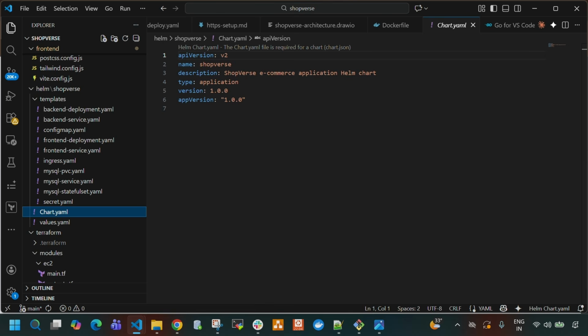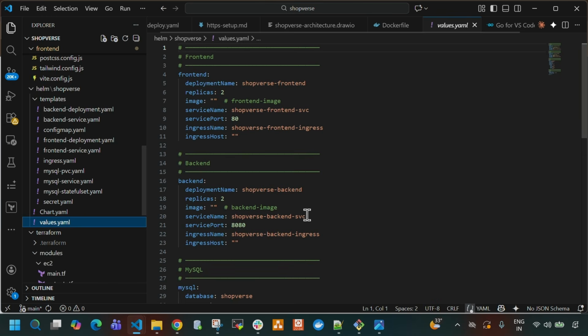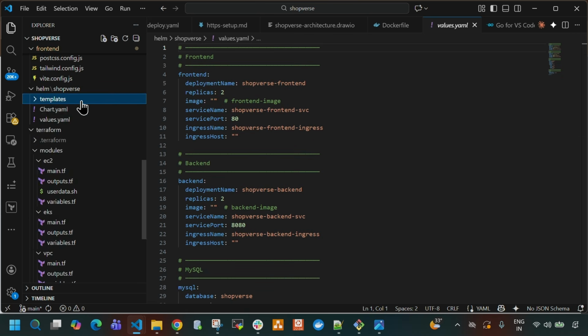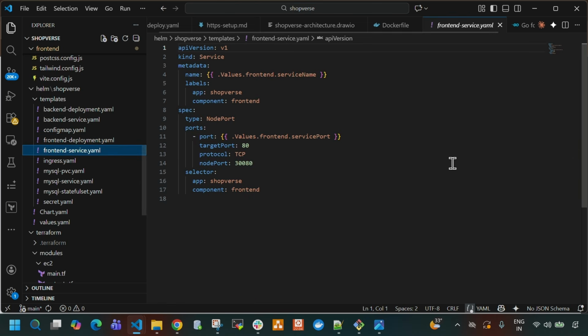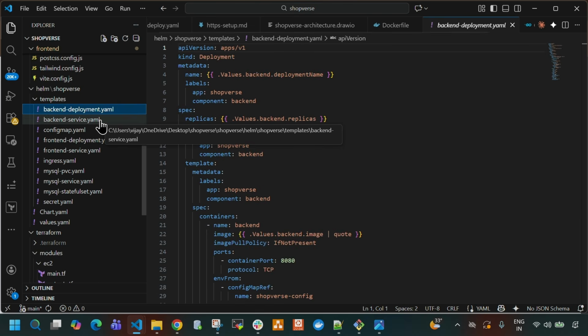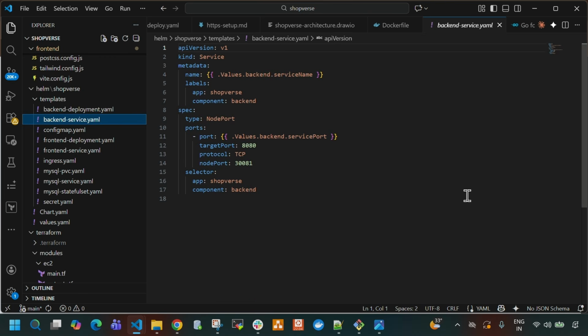Instead of managing individual YAML files, Helm lets us use templates with configurable values, and our Helm chart is located inside the helm/shopverse directory. It contains the Chart.yaml file with metadata about our chart, the values.yaml file with the default configuration values, and the templates directory, which contains all our Kubernetes manifest templates, guys. Okay. Inside the templates directory, we have several files. The frontend-deployment.yaml and frontend-service.yaml define how our React frontend runs and how other services can reach it. Similarly, backend-deployment.yaml and backend-service.yaml do the same for our Go backend.